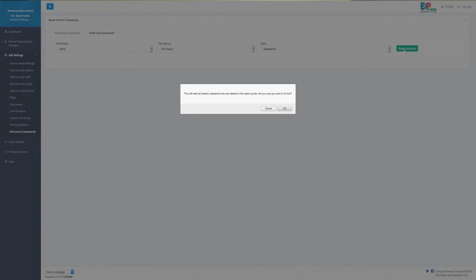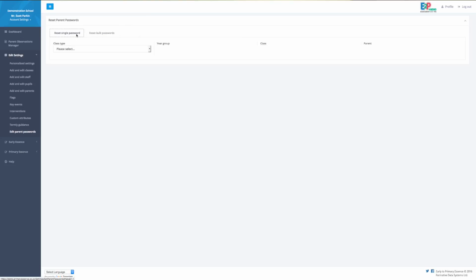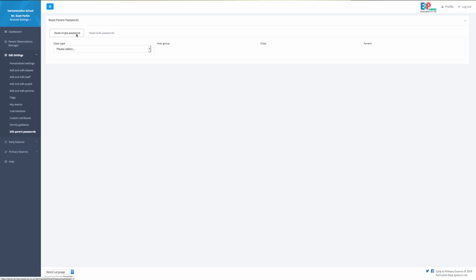So this is what you do at the start, and then afterwards you'll only reset individual passwords if parents have forgotten, or if there's a new child in school, obviously there'll be new access for parents required. Examples of when you might need to reset single passwords is if parents forget theirs, which happens, and also if there's a new child in school, there'll be new parents pulled through into there who will require username and password to access their child's learning.